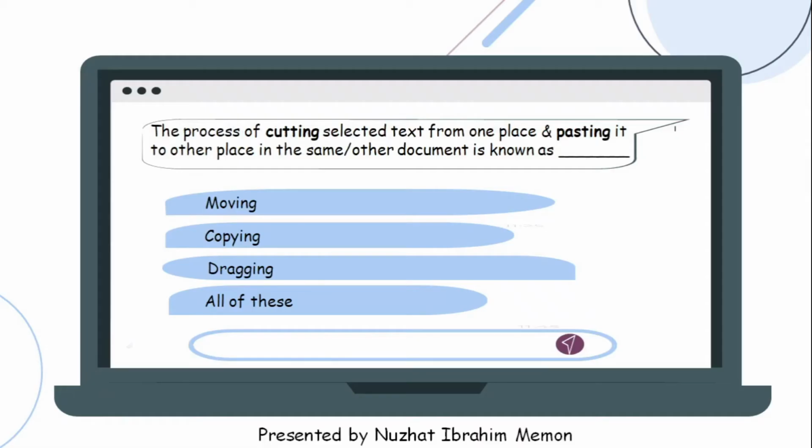The process of cutting selected text from one place and pasting it to the other place in the same or other document is known as dash. So it is known as moving. Here in this question, the words cutting and pasting have been bolded because here we are giving importance to cutting. It is not copying, it is cutting. So when we cut the selected text, we paste it to the other place. It is known as moving. We will do this practically also.